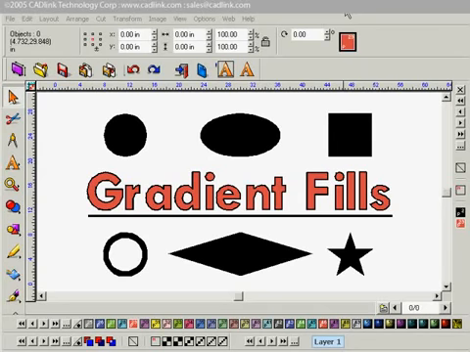The gradient fills tutorial in Scilab. For this example, I've already gone ahead and prepared a file with some text and some shapes, and I'm going to show you how to apply gradient fills to each.